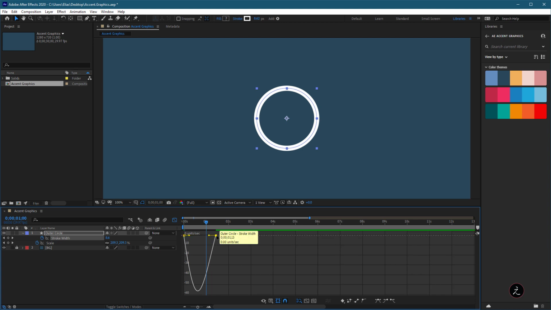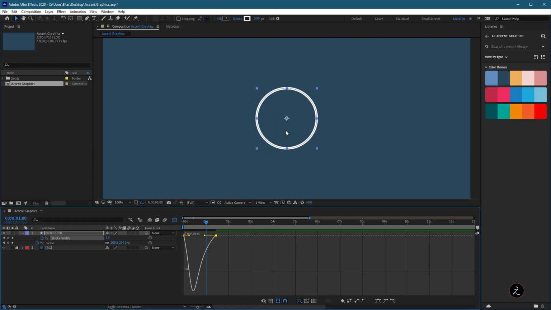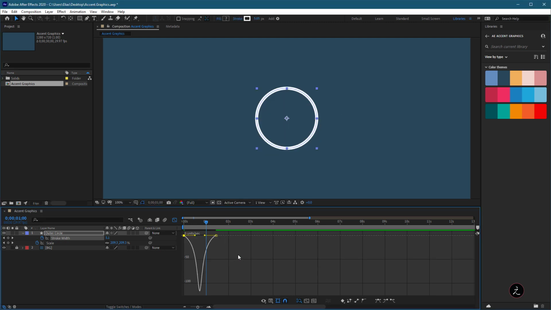You can also double click on this keyframe to bring out the keyframe velocity. So I'm going to set the influence to 70%. And I'm going to do exactly the same on the first keyframe. Double click on that, and I'm going to set the outgoing velocity to 70%. Most of the time I do this numerically just to make sure that I have the same speed. Okay, this is on the stroke width.